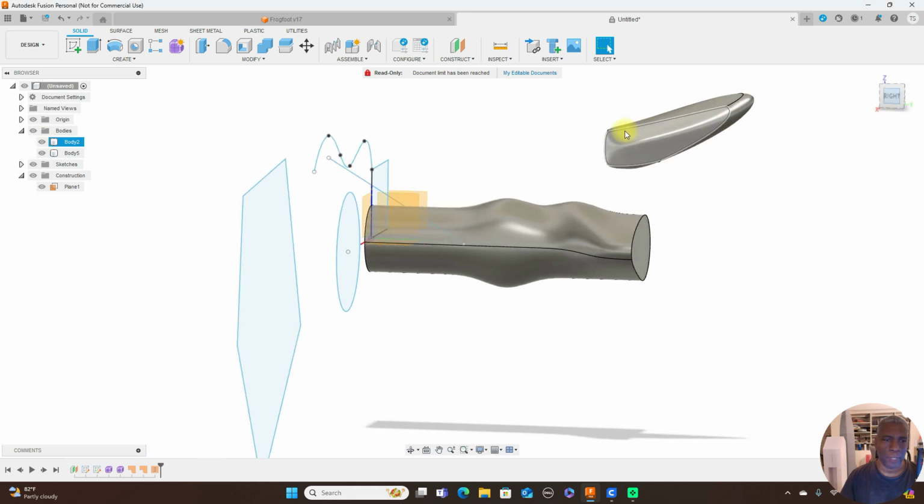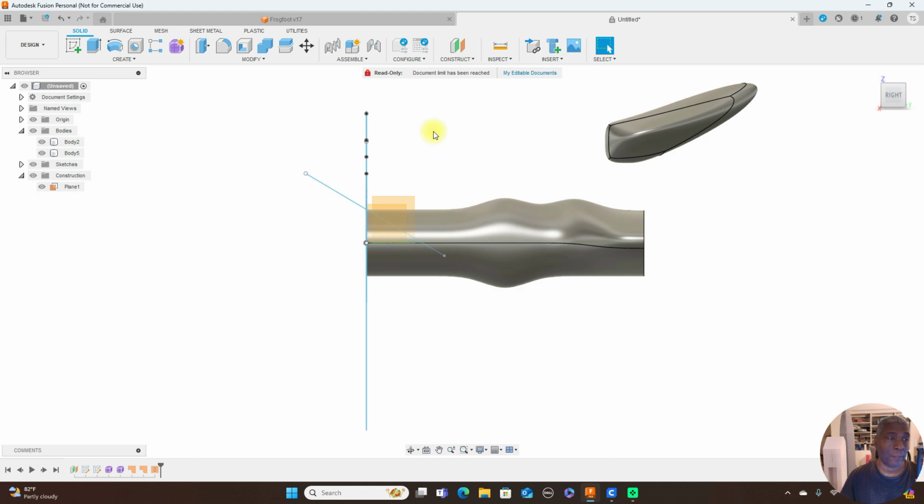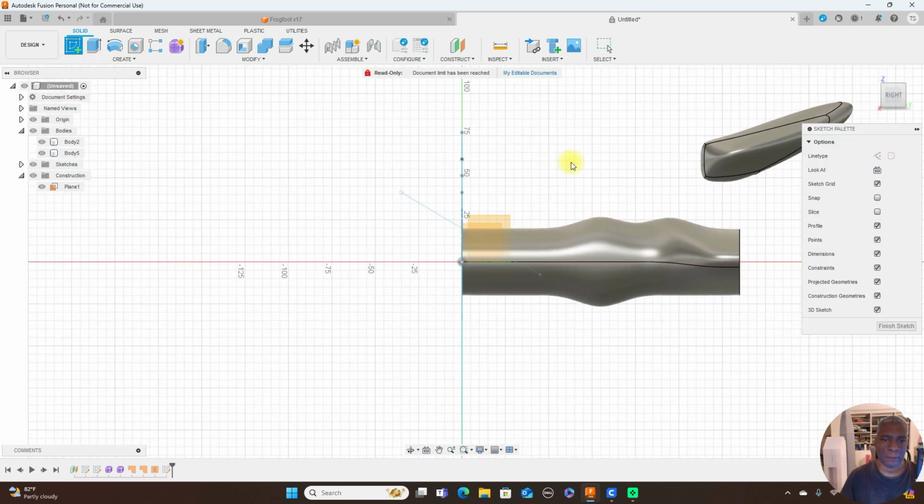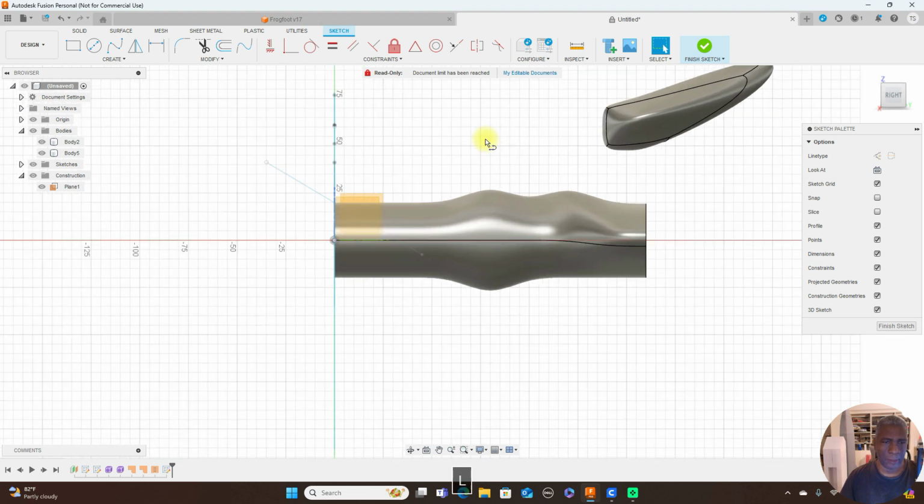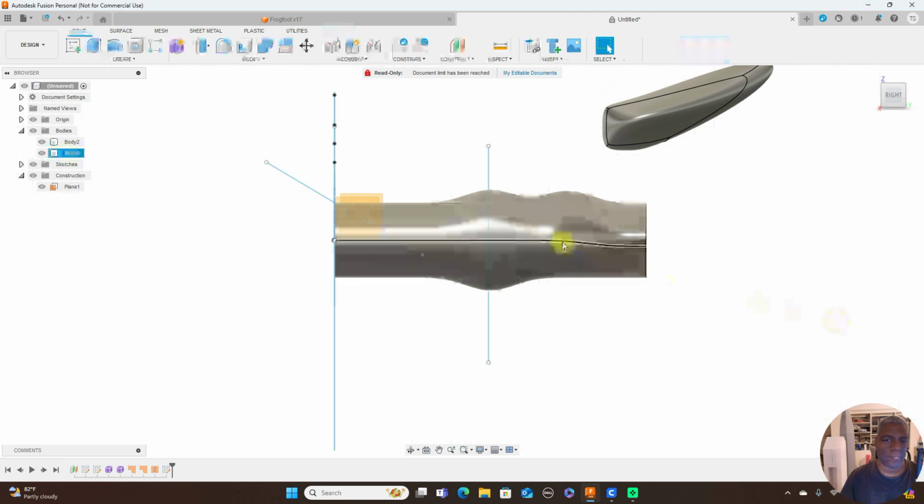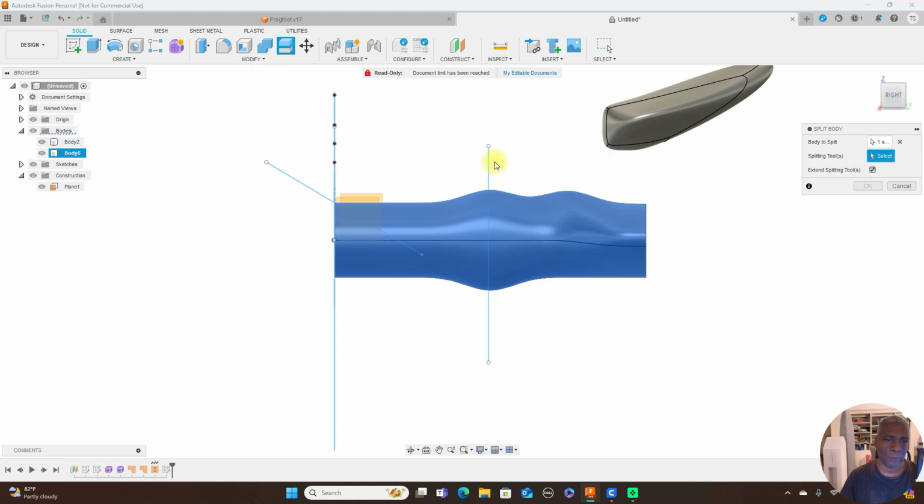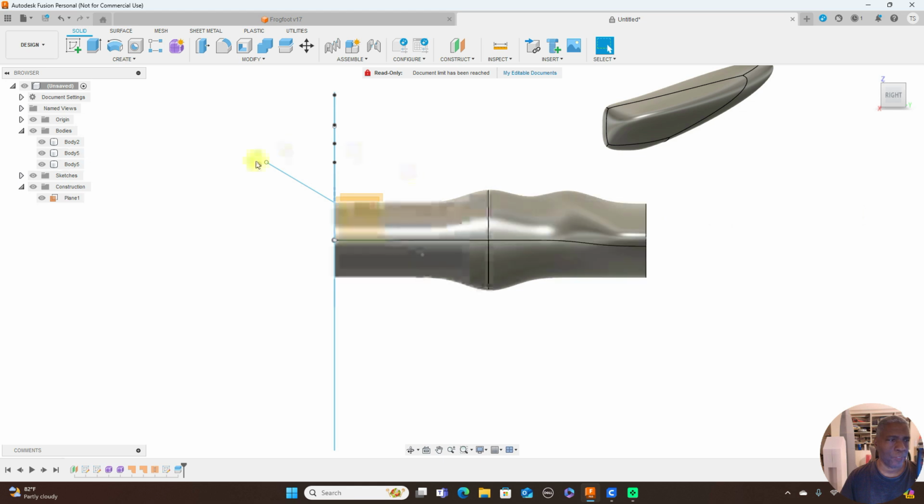So what I'm going to do now is just draw or sketch a line down in the center here on this plane here, and a line command L, a line down here just like that. Finish that sketch, and now I'm going to split this body here. So I come up here to split body. This is a body to split. And my splitting tool I'm going to use is this line here, and click OK. Now I have these two bodies here, this and this.